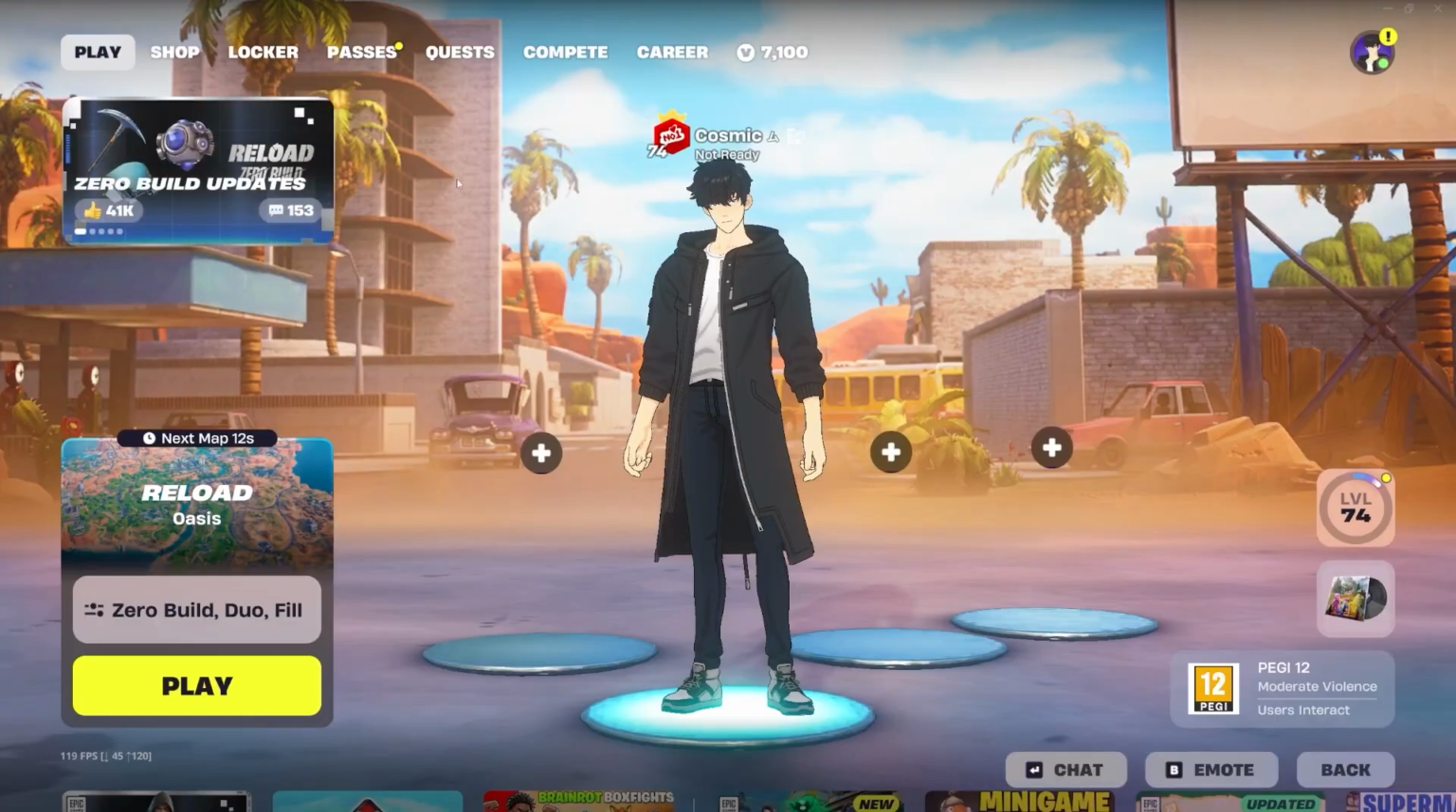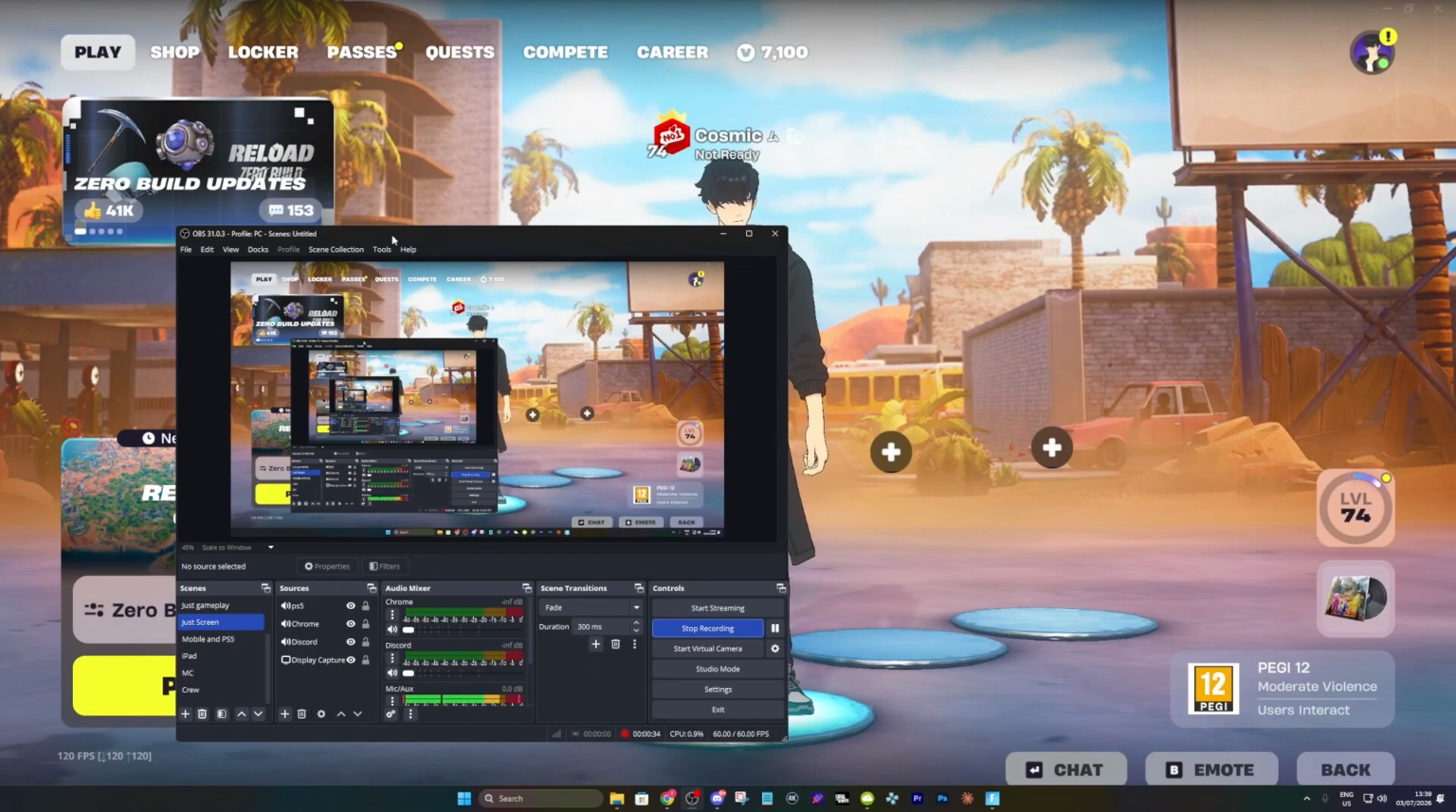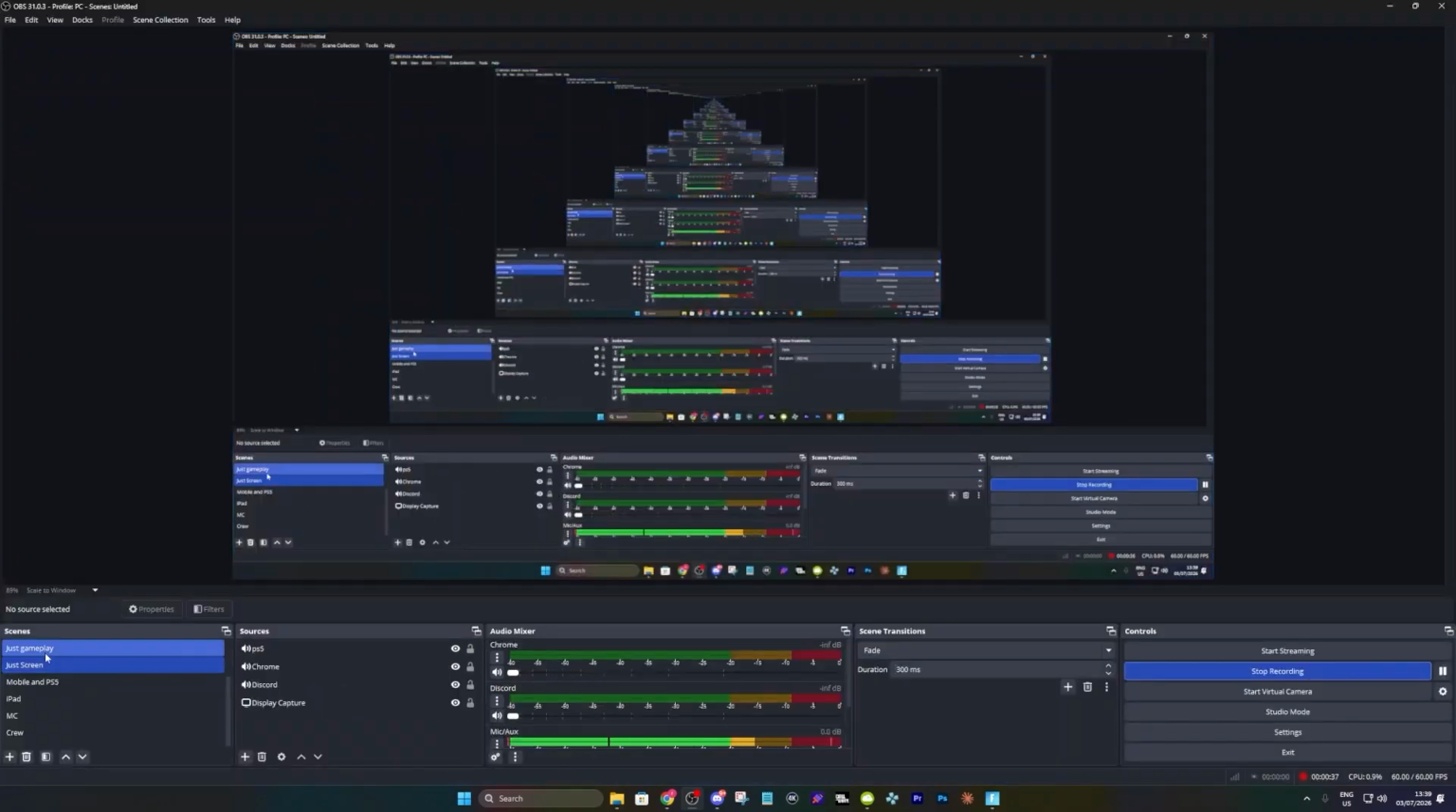First thing you obviously want to do is just make sure you have your game open. Then we're going to go ahead and open up our OBS. Then we're just going to make whatever scene we want. You can press this plus icon and call the scene whatever you want, like if it's a game or anything, you can do that.